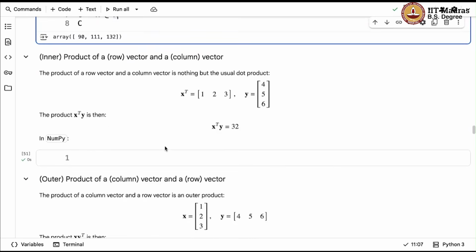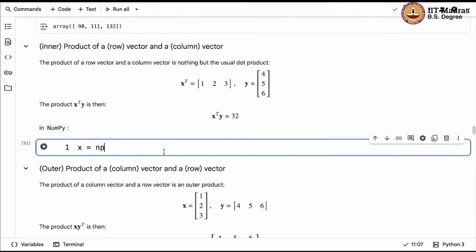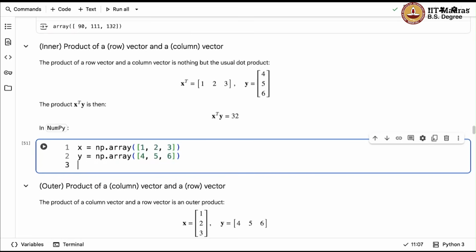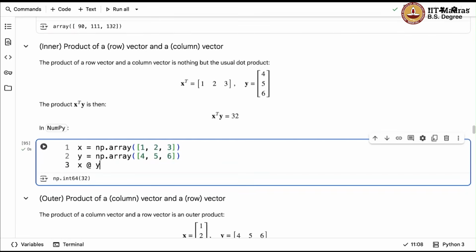So now we come to the dot product. This we have already seen before, but you will notice that the unity in this notation is retained. So the dot product is just x @ y.